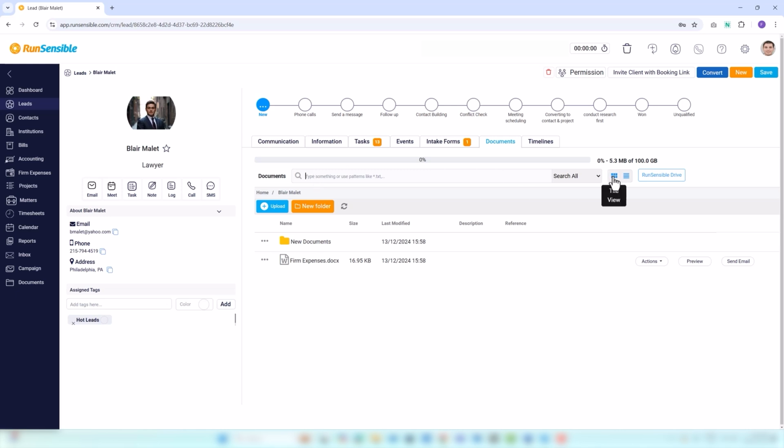Next to the search bar, you will find view options that allow you to toggle between List View and Grid View for displaying your documents. Choose the view that best suits your preference for navigating through your files.